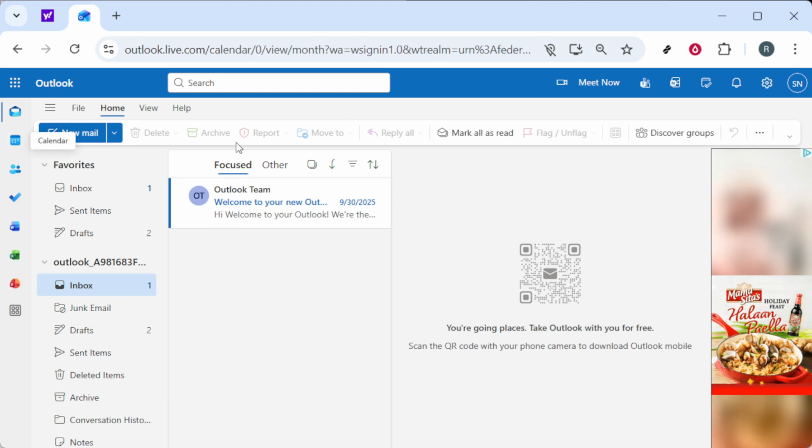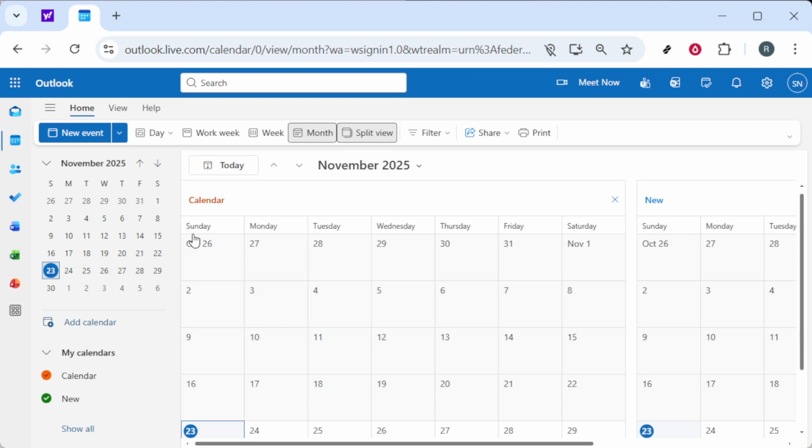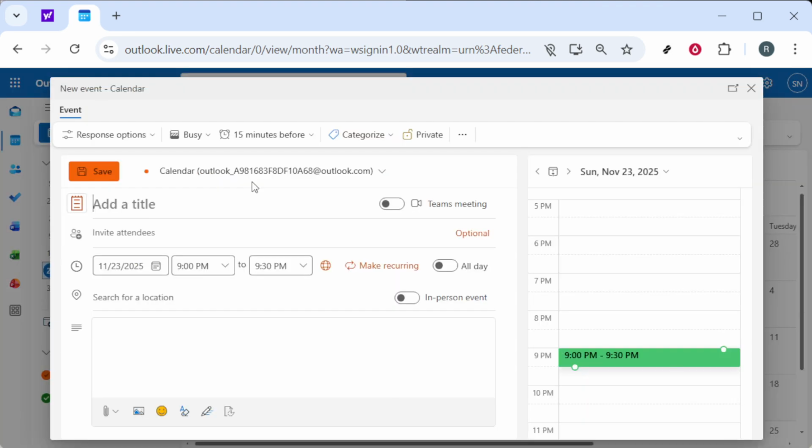To add an event, click New Event near the top. A panel will open where you can enter all the details. Begin with a clear title so the event is easy to recognize later. Next, confirm the date and start and end times. If you're scheduling across time zones, Outlook will keep things aligned based on your account settings, but it's a good habit to double check the times.